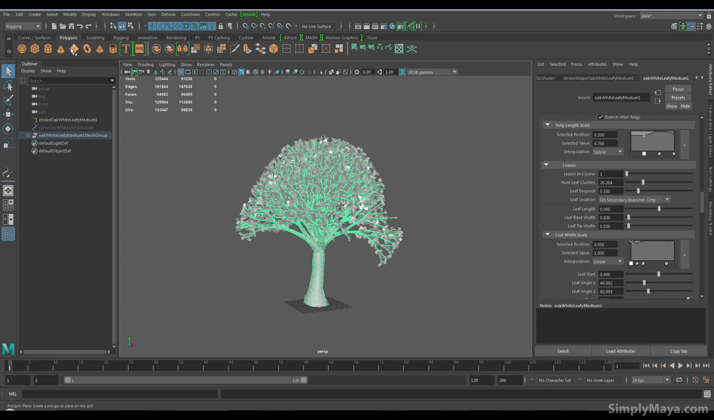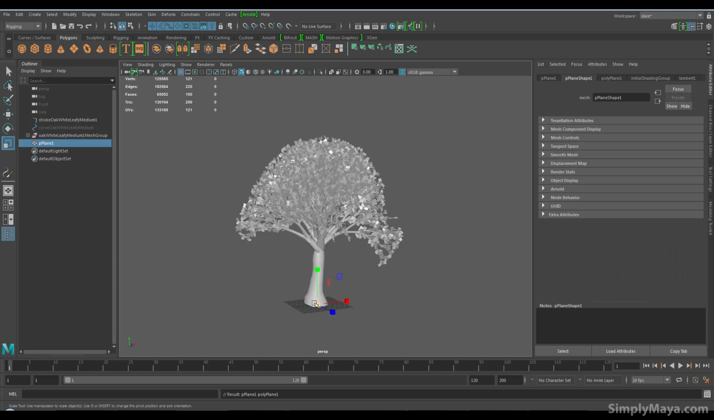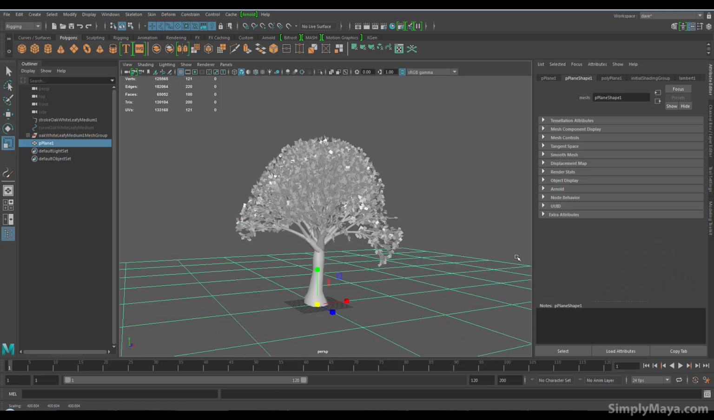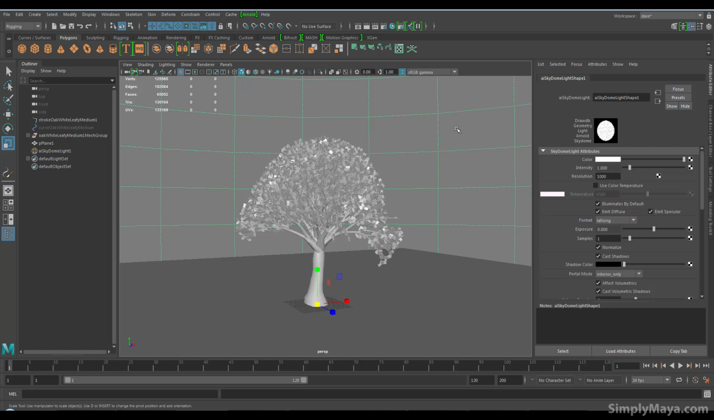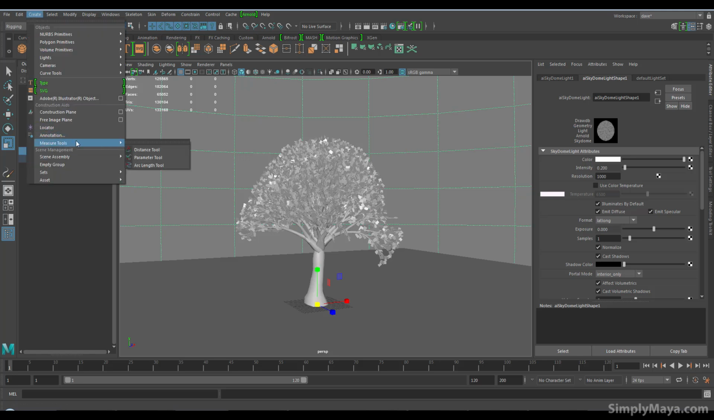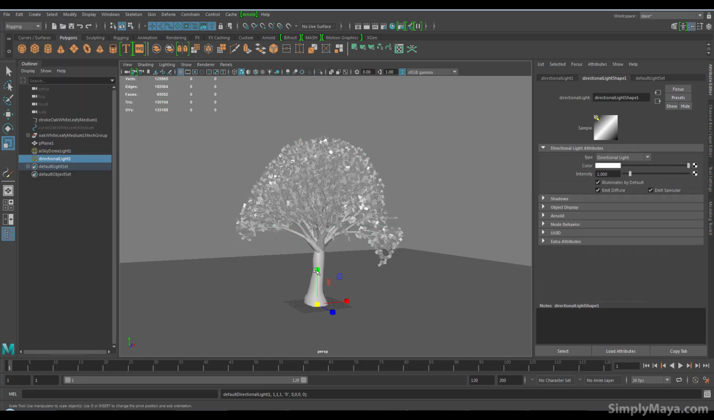So come in and get a polygon plane, just so we've got some reference for the floor. And as we're using Arnold, I'm just going to go to Arnold Lights. Let's just use a sky dome for now, just to give us some overall illumination. Cut the intensity of that a little bit, and create one directional light as well to give us some light direction. So let's come in and add a directional light. There we go, and scale that.